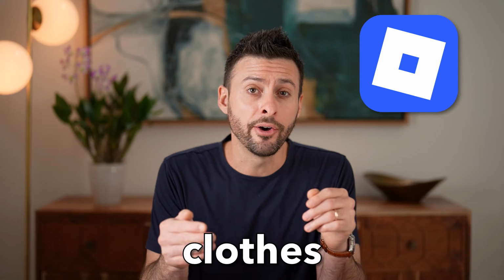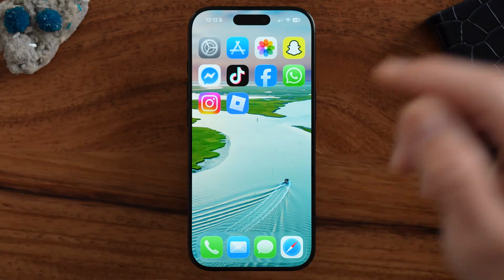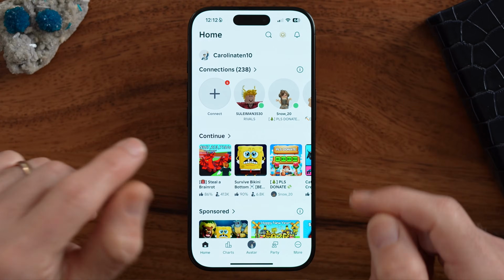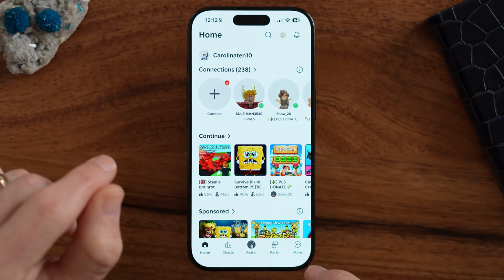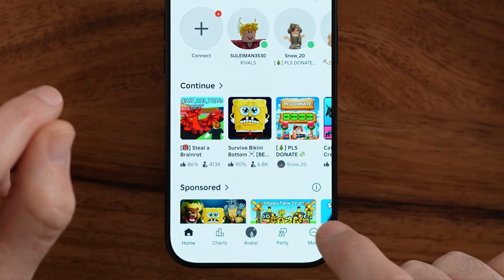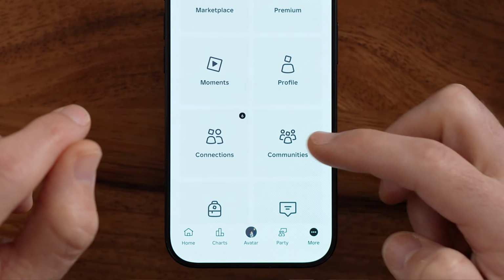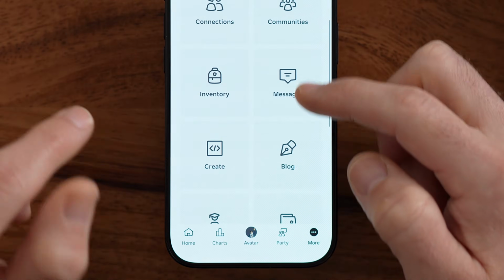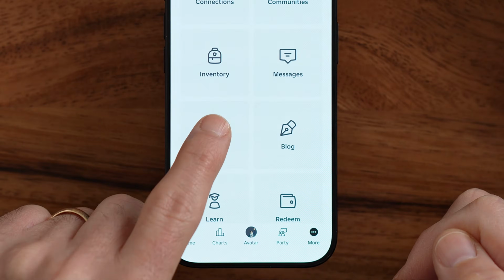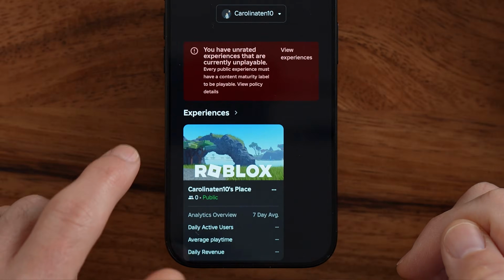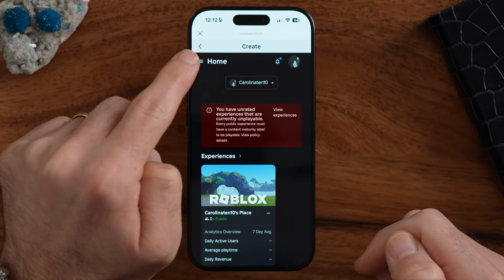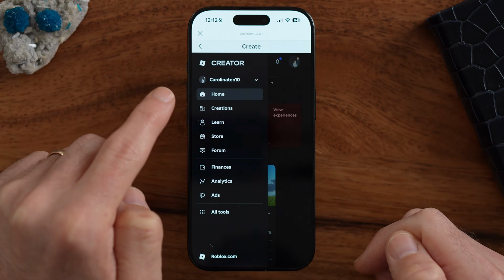Here's how to sell clothes in Roblox Mobile. Now open up the Roblox app on your iPhone or Android, works the exact same, and tap on the More button at the very bottom right. After you've done that, all you need to do is scroll down until we get to the Create option. Tap on that, and then tap on the top left where you see those three lines next to Home.